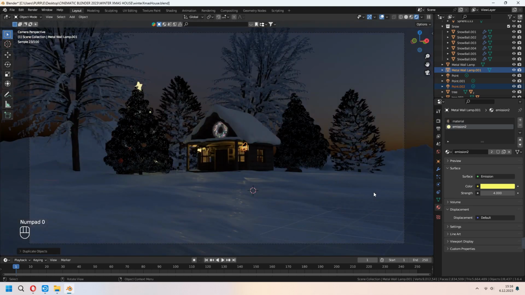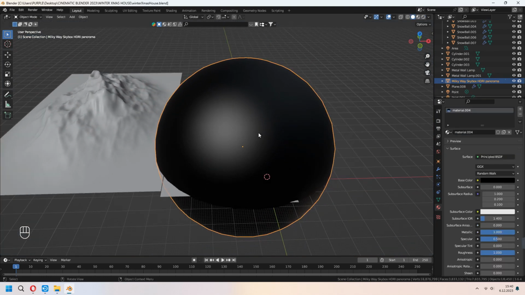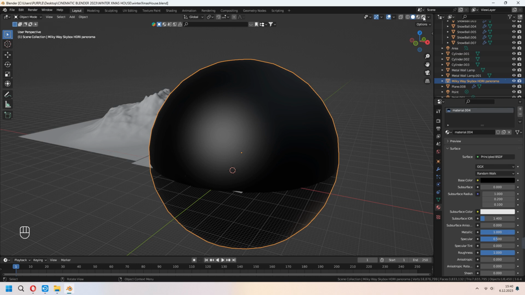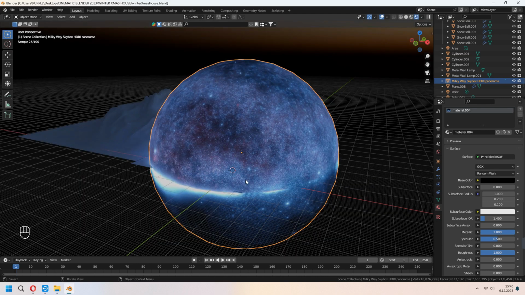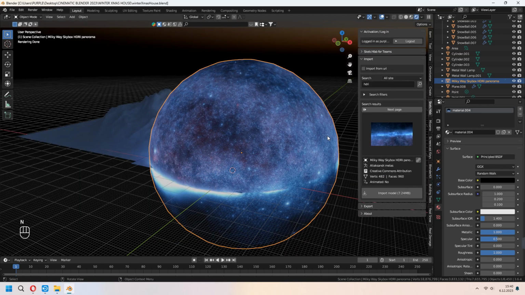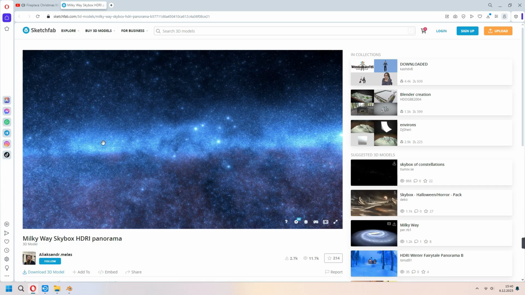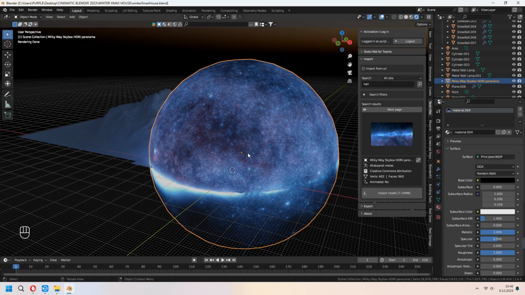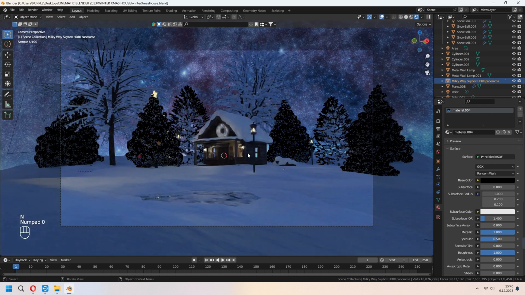As you see, a black sphere is in my scene. What is this? This is an HDRI of the Milky Way. I downloaded it too from the Sketchfab add-on again. I used it before in a project. As you see, it's really incredible. Thanks to Alexander. I will use this. For the Milky Way view, it looks really fantastic.